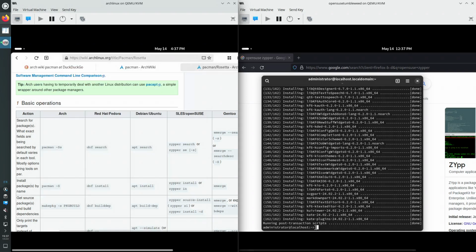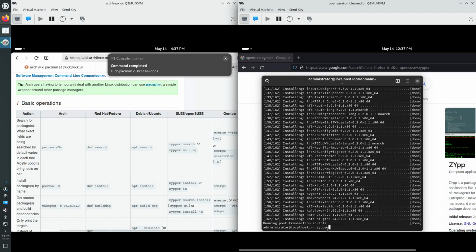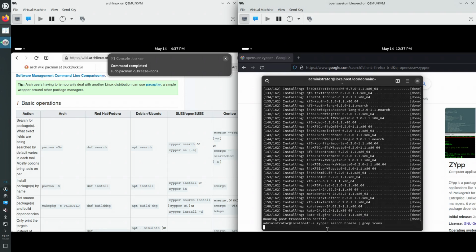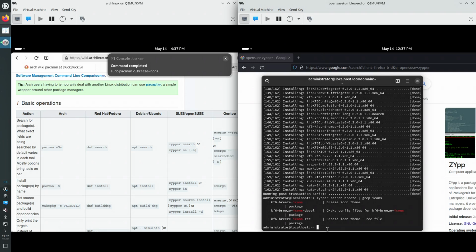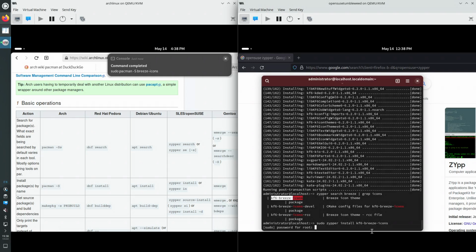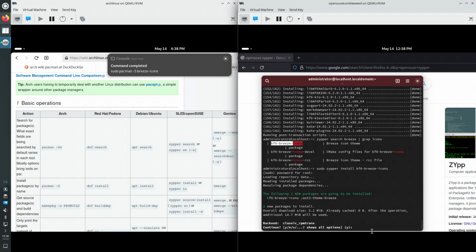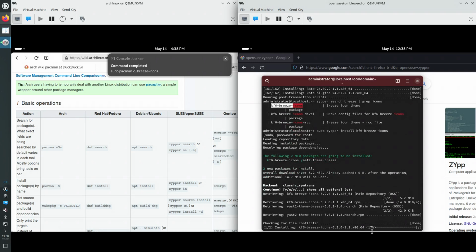Okay, zypper search. Breeze, grep by icons. And the name of the package is KF6 Breeze icons. Interesting name. Continue, yes.